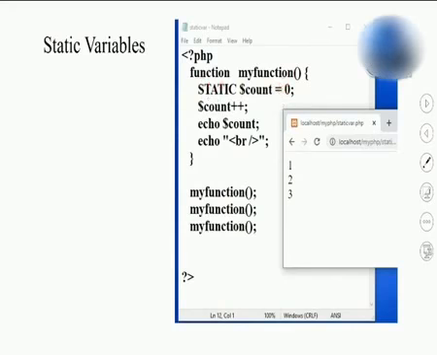So the value of the count variable now will be incremented by 1 by this statement count plus plus. Because of that, it will print 2, and when the third time I call the function again, it will increment the value of the count by 1 again, and because of the keyword static, it is printing 1, 2, 3. If I don't make use of the keyword static over here, it will print 1 three times. So this is the use of the static keyword, that the variable will retain its value outside the function as well.